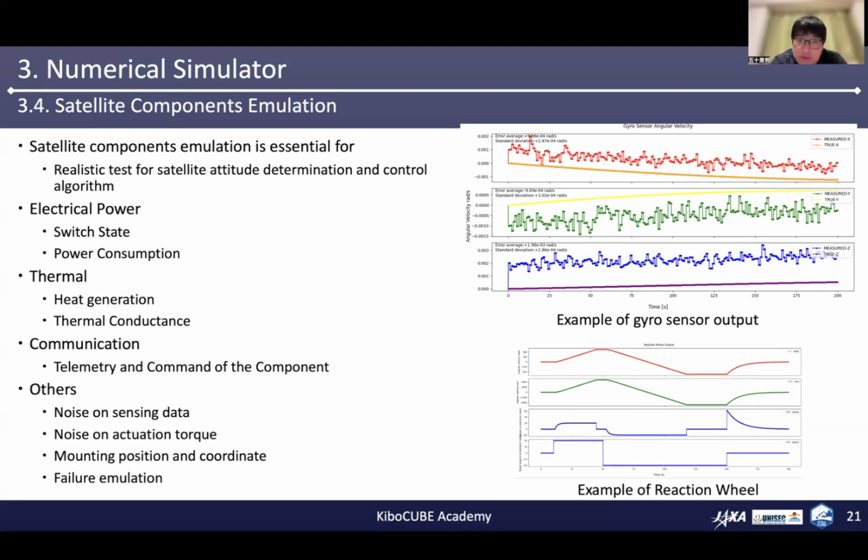And the emulation of thermal information is also important. We need to emulate the heat generation coming from the components, or we should consider the thermal conductance between the components and the mounted surface of the satellite. And also the emulation of communication between the components and the onboard computer is very important. We need to emulate the telemetry and command of the component.